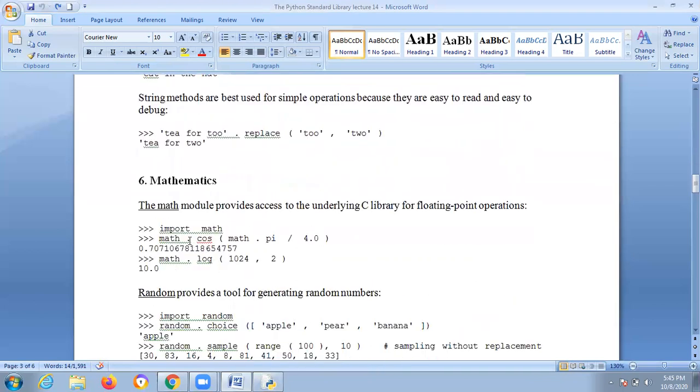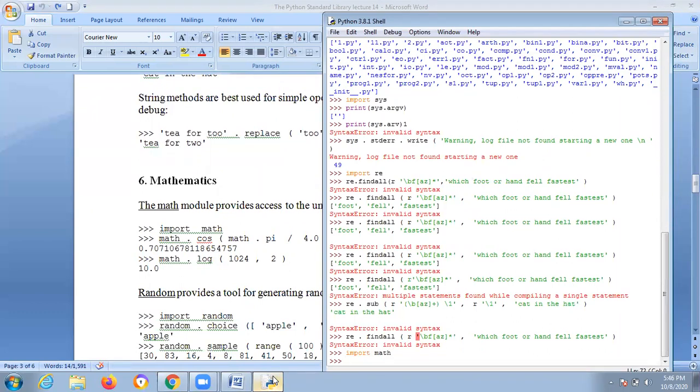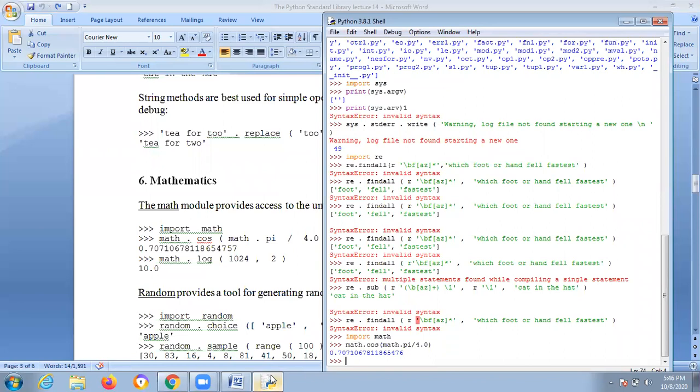Suppose next, mathematics. import math, math dot cos, math dot pi by 4.0. What is the pi value? 22 by 7. 22 by 7 by 4. How much are you getting? 0.70. That means 22 by 28. You divide like this, you will get the value. Okay, everything will be imported from math only. Similarly, you can apply it to other things also.